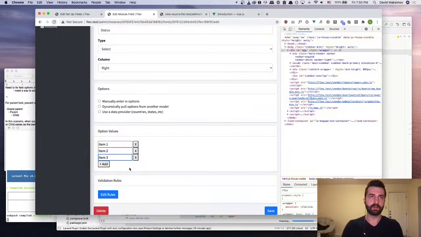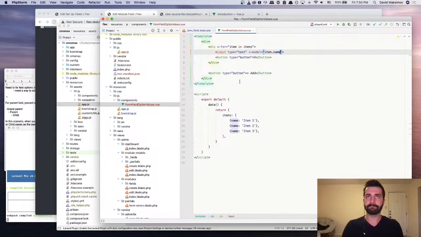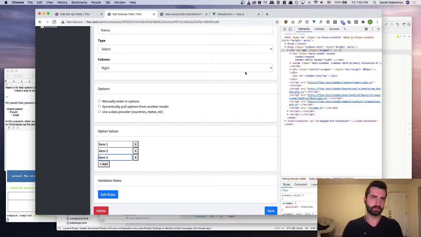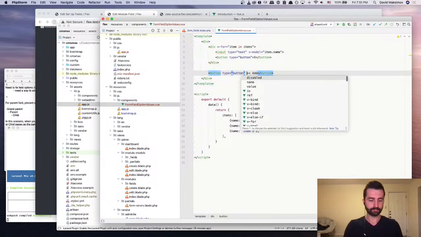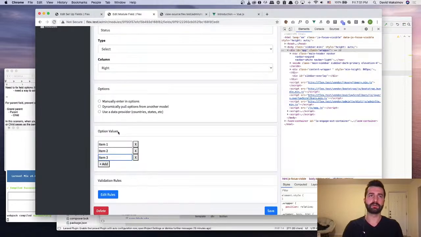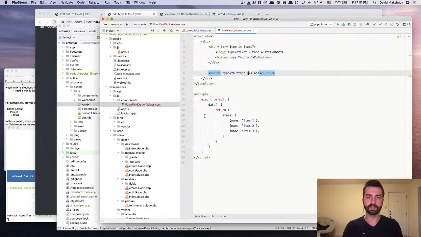So now that we have those items, we can also link up this button. So when we click this button, what we want to do is add a new item to the list. And so at click is equal to, we'll just call the method add for now.